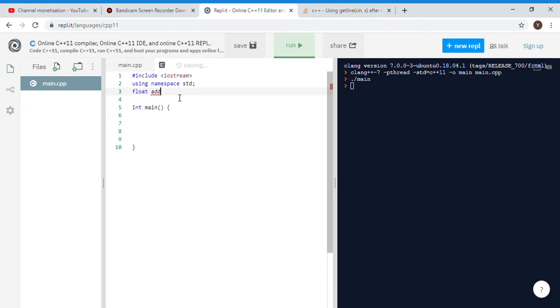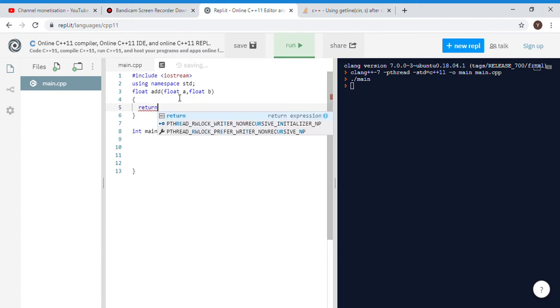Float addition, in which we will just give two parameters, float A, float B. I'm using the float because sometimes the value will be in points. The user will enter the values in points, then how are you gonna cater to it if you take it as an integer? That's why I'm just taking the values in float. This function will return a plus b.